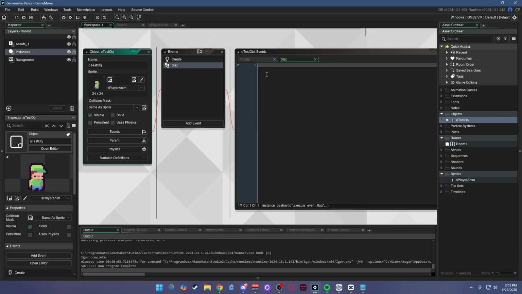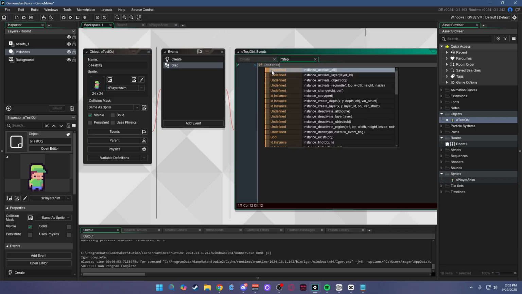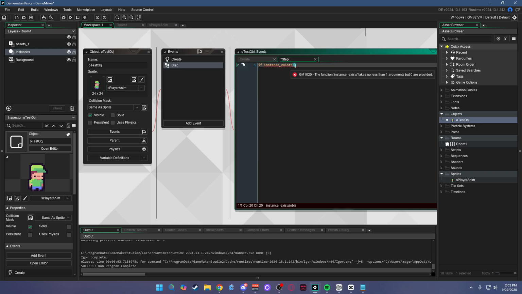Now, you could also check if instance exists, and then the name of the instance, so a test object, which obviously it does exist if it's the one checking for it. And this could just be, hey, if that instance exists, do this.